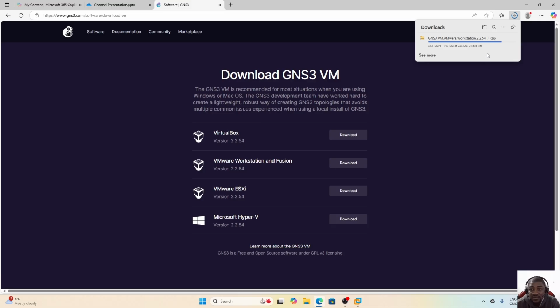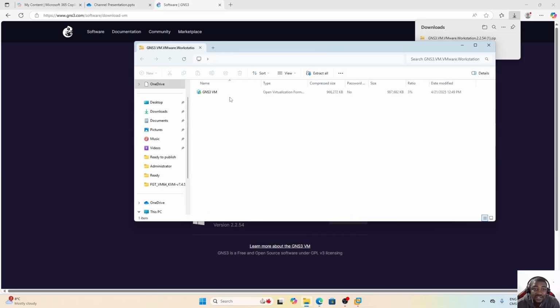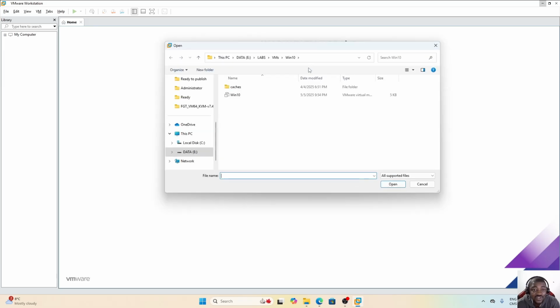You just give it a few moments, then you open the file from the Explorer. So here is the GNS3 VM that we have here. So the file is in this folder. So what we need to do now is to launch VMware Workstation. Instead of saying create a new virtual machine, we say open a virtual machine, because the file for the GNS3 VM that we have is already a virtual machine. So we just need to open it. So I will say open a virtual machine.